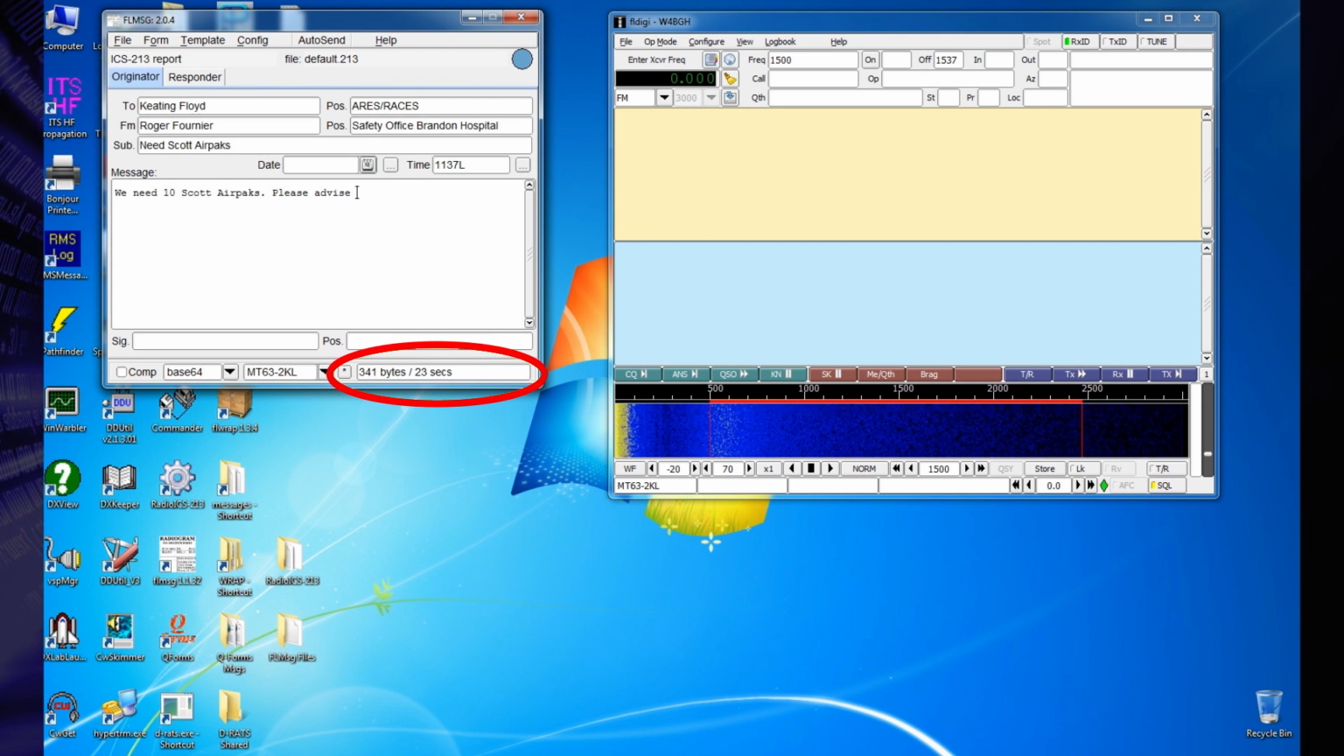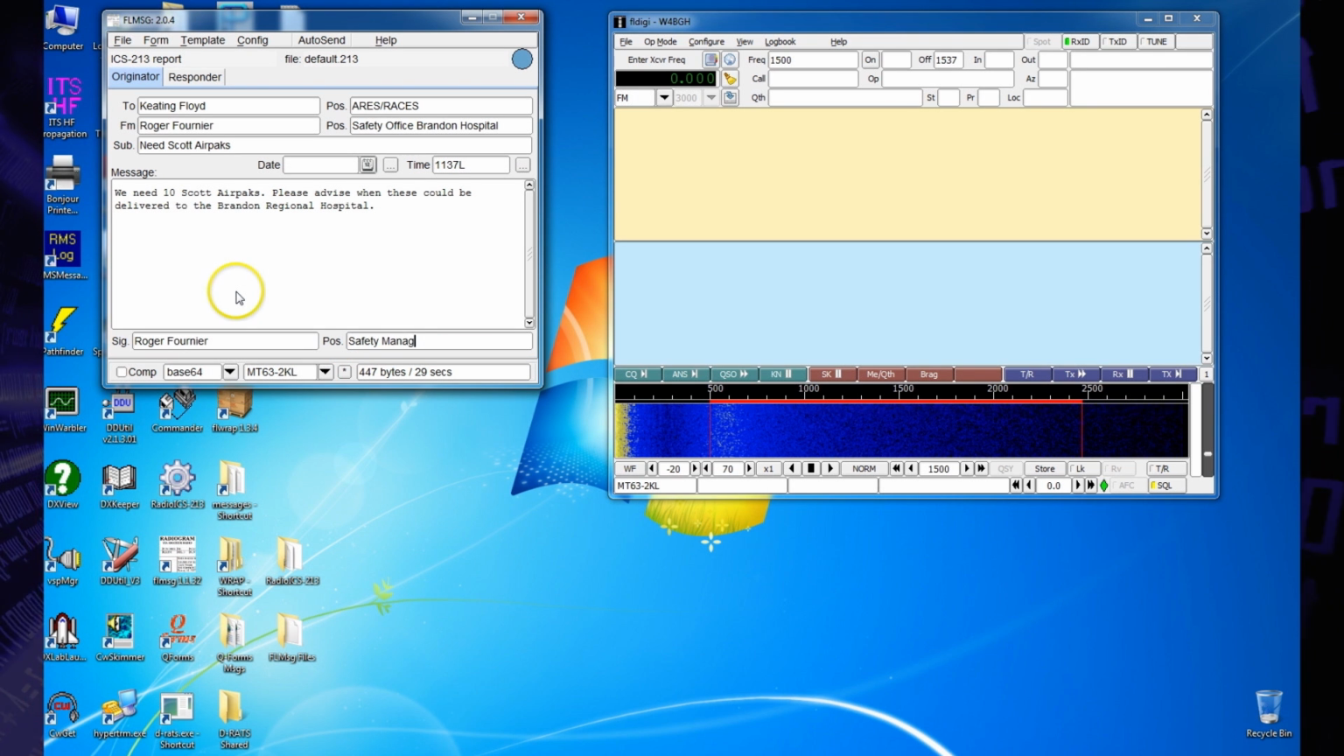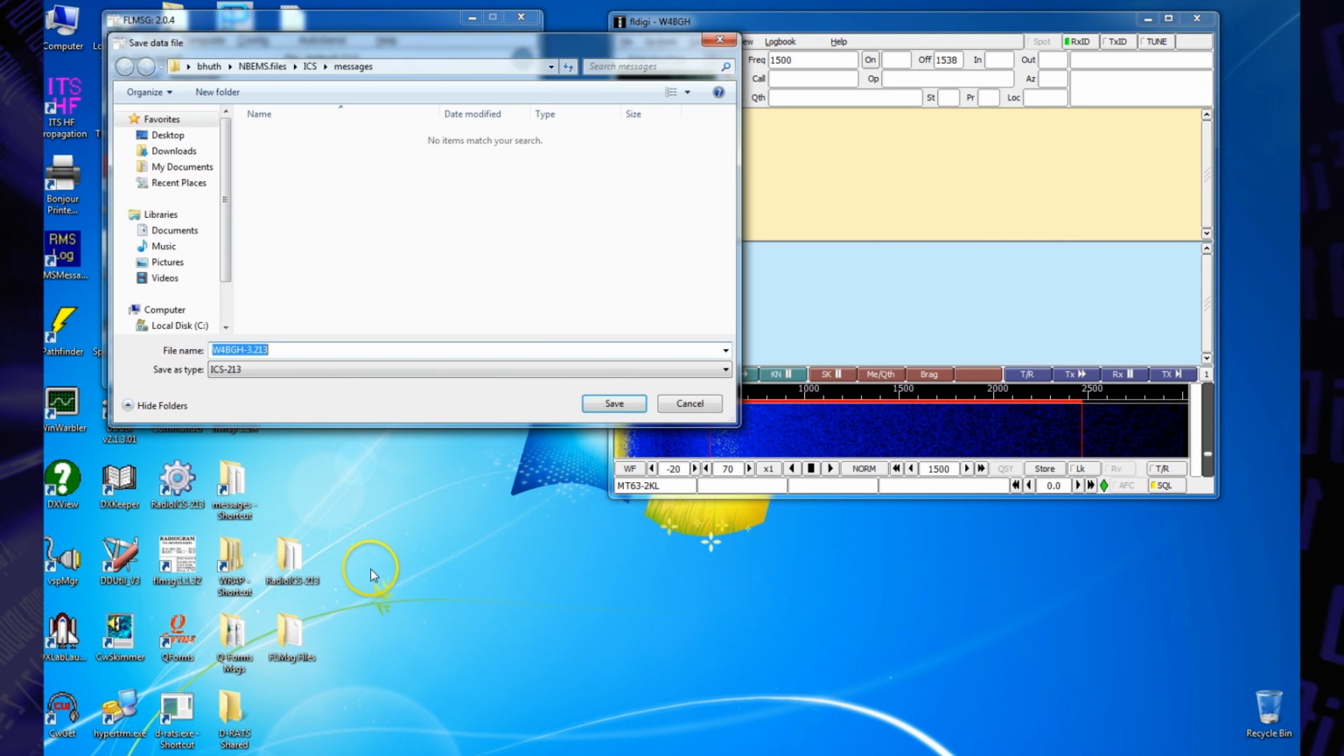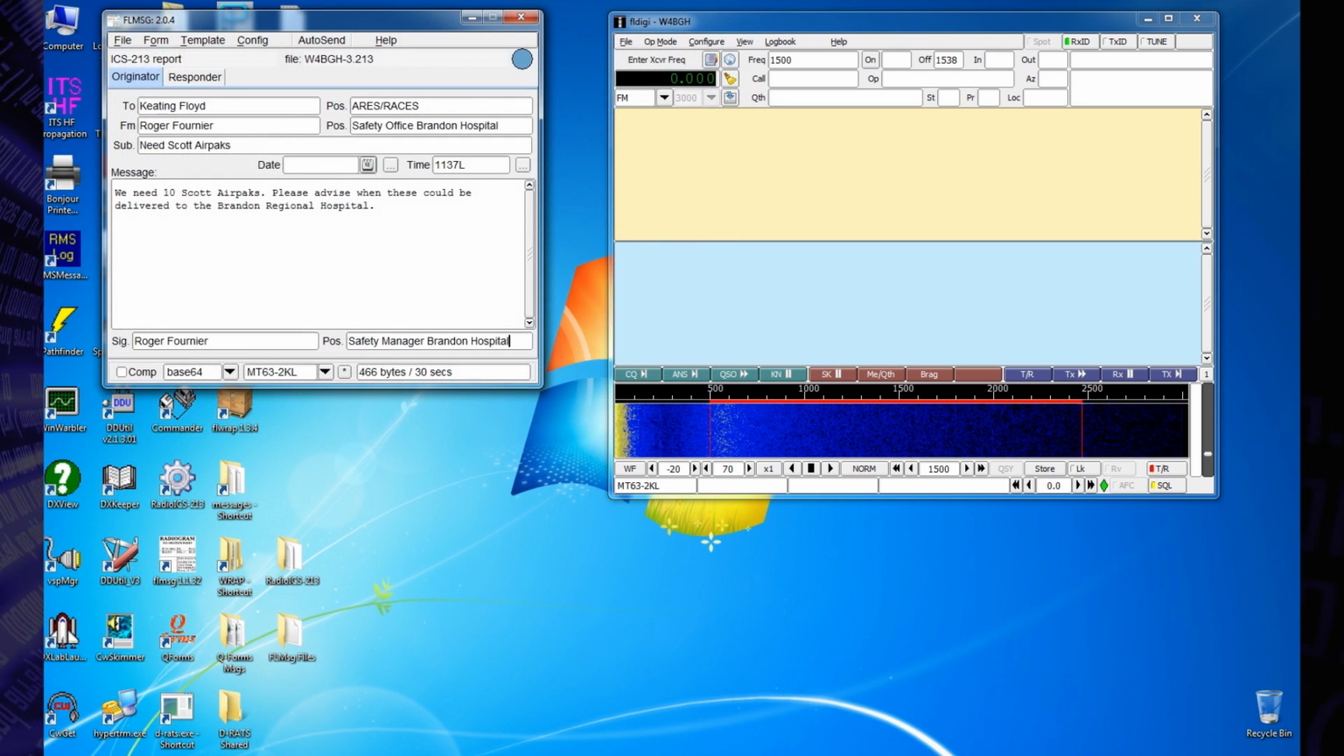Notice that FL Message is showing you the message size and transmission time in the lower right-hand portion of the window. When you're finished, click on the Auto Send button and Fldigi prompts you to save the message and then automatically starts transmitting the message.